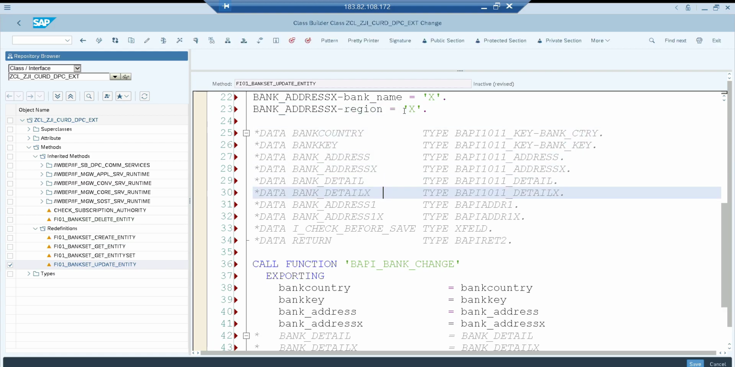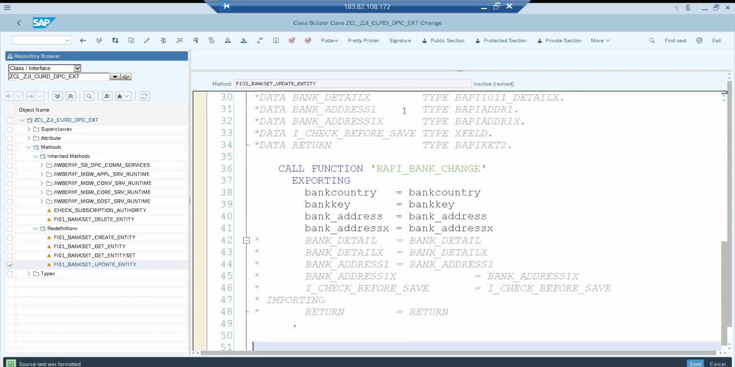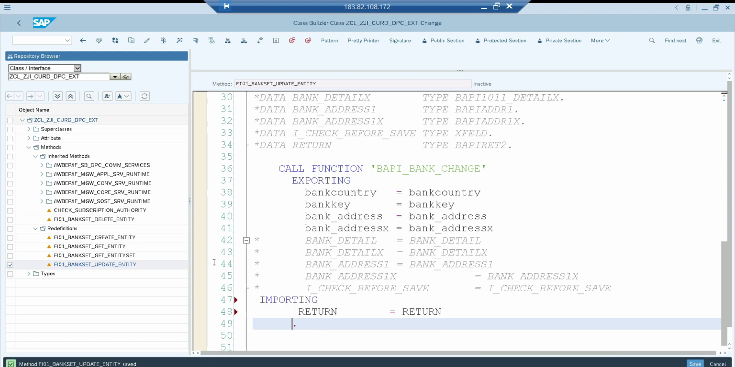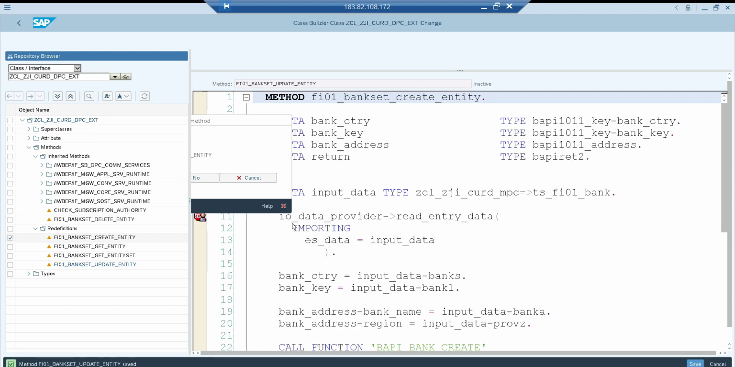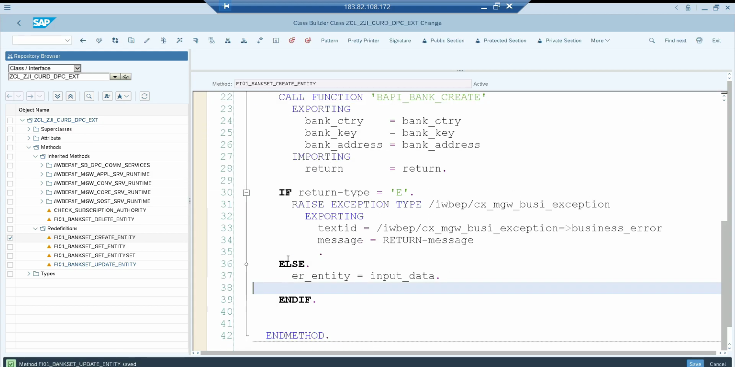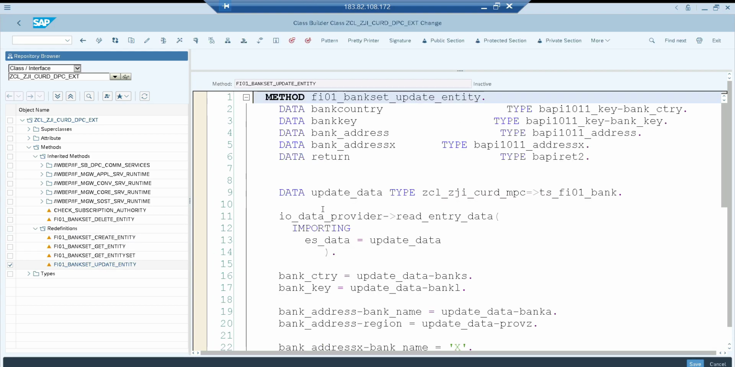Okay, so almost ready. And the same way the exception as well. So if you want, you can do the same kind of exceptions over here. Import return parameter and go to create. The same concept I'm going to use in the update as well.